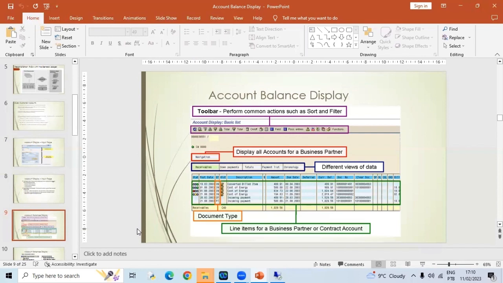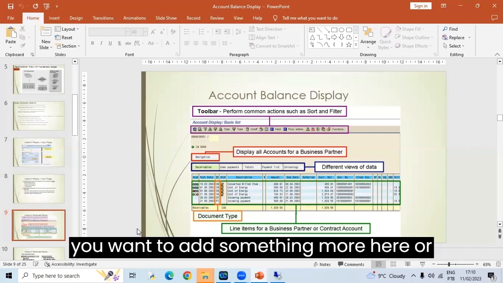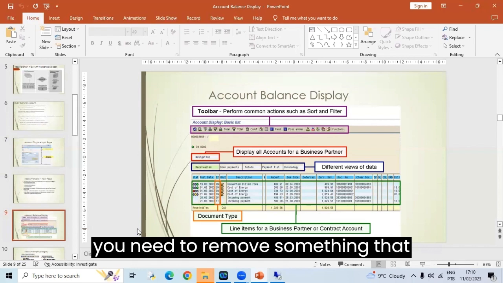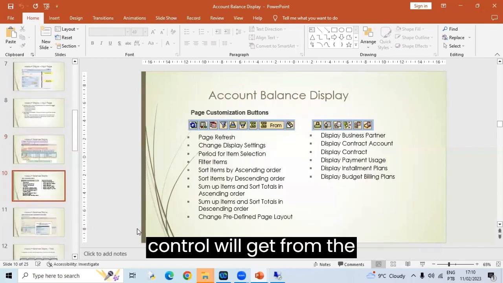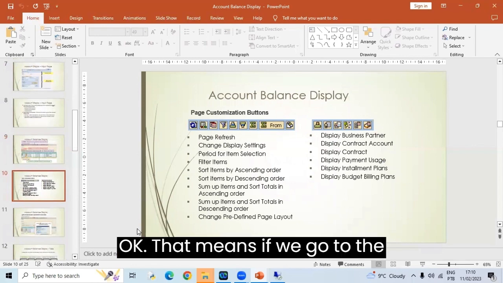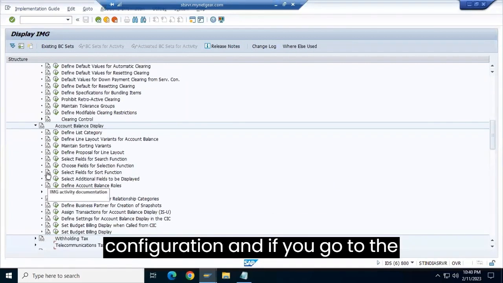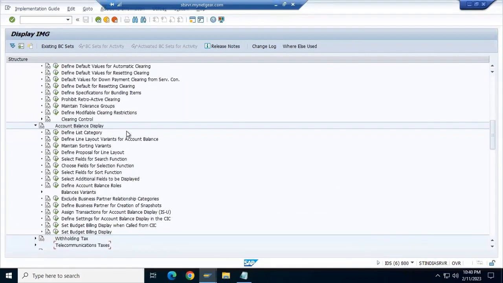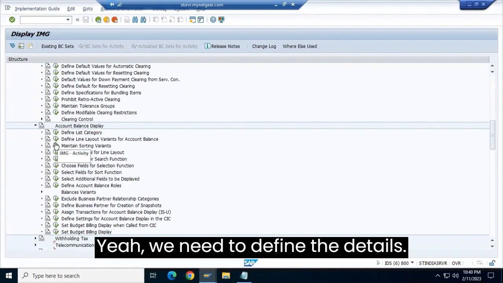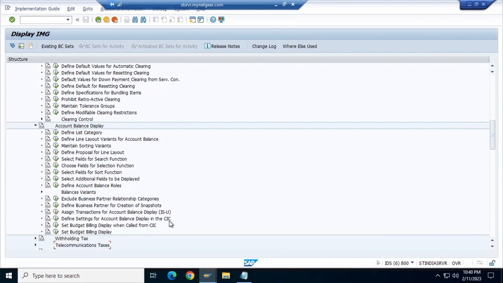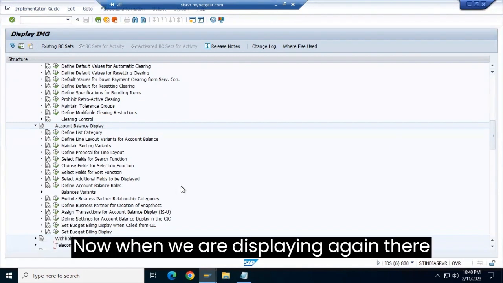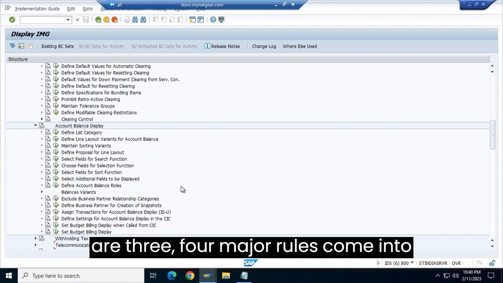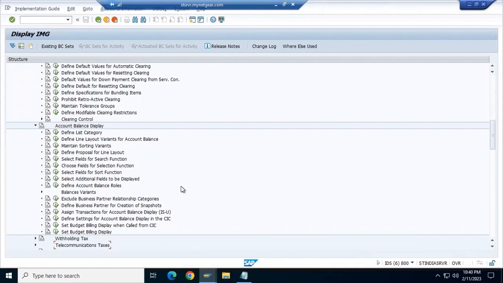Now, do you want to add something more here, or do you need to remove something? That control we get from the account display. That means if we go to the configuration and go to the account balance display, here we need to define the details. Now, when we are displaying, again there are 3-4 major rules that come into the picture.